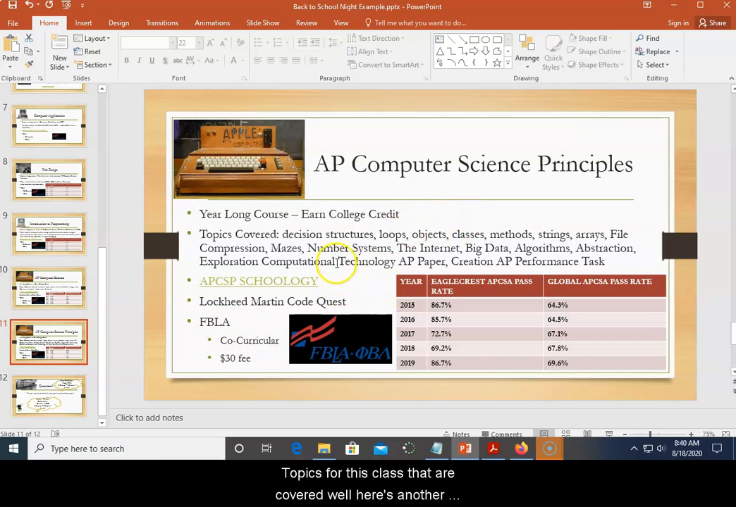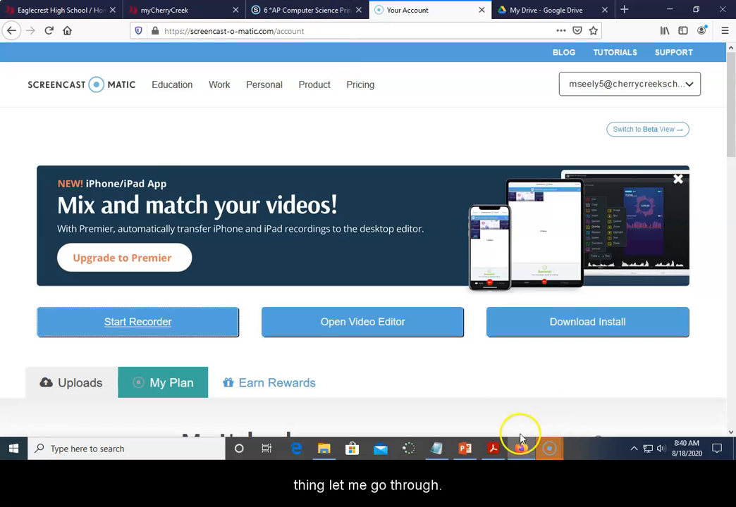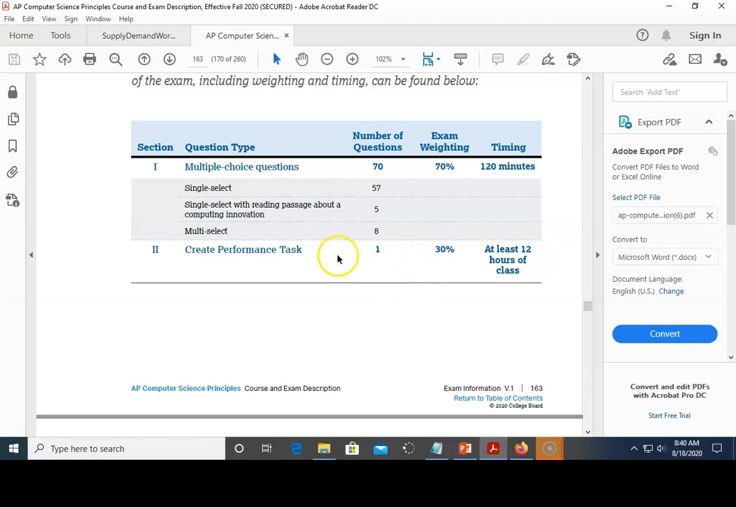Topics for this class that are covered. Well, here's another thing. The actual AP test has 70 multiple choice questions. It's 70% of the student's grade. It's an hour and 20 minutes, and this is all towards the end of the year, and I'll get more information out to them.